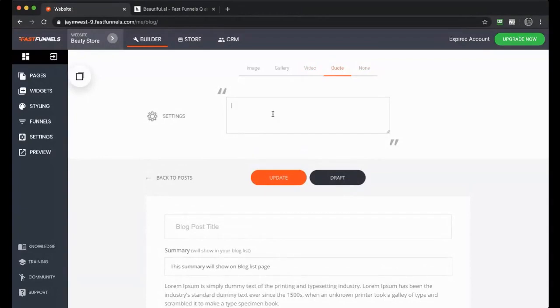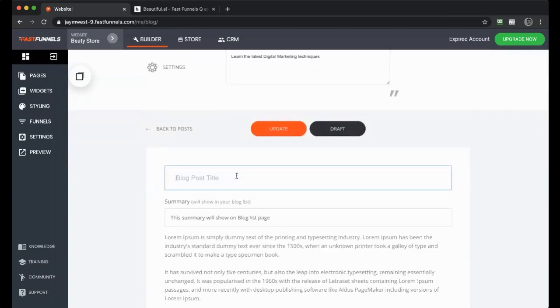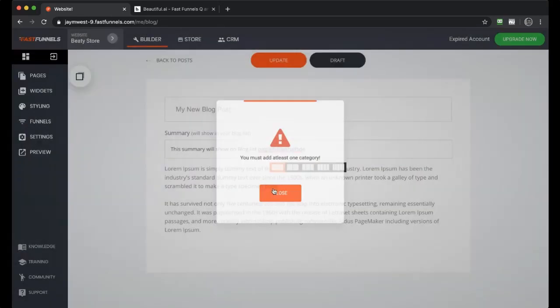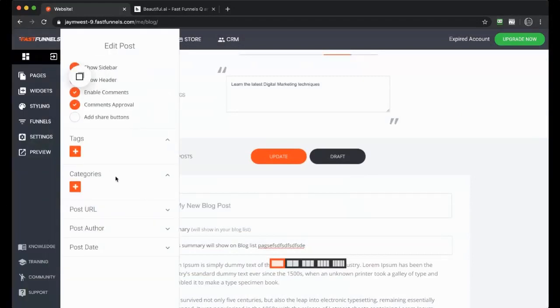Here we go. Let's have a look. Learn. Okay, my spelling is terrible. So there's our quote. That'll be at the top of our blog post. Let's call it my new blog post. And then a quick summary, which you can put here. And then there's the text there. Let's just update that. I've got to add a category. So we go to settings and let's add a category of news. There we are. Done. And you can choose the post URL, again great for SEO purposes.